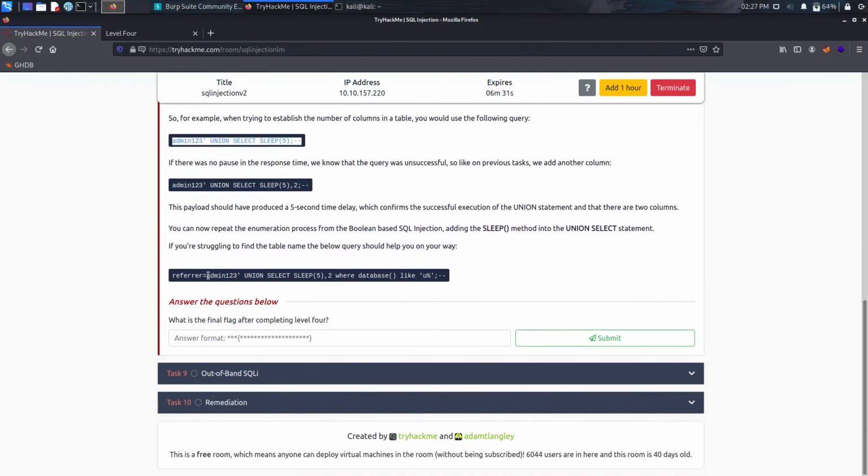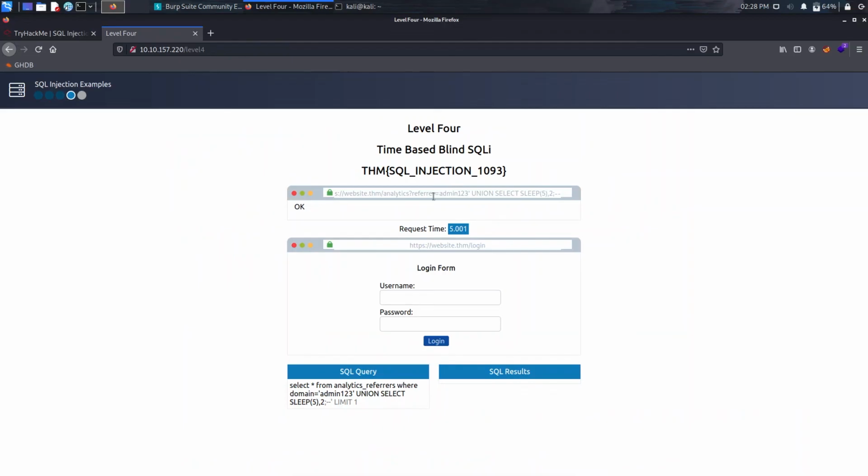Same we can refer to the code I just made. Let me just copy that code. We got our columns, or you can say 2 columns. Now we want to check for the database name. So we will use the previous command as shown. I will just paste it here. I'm going to use this payload. It says where database like u, for checking the database name, so it will test for u if present or not. Just remove this.